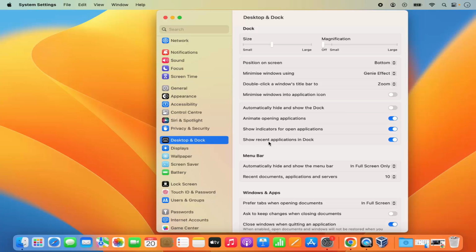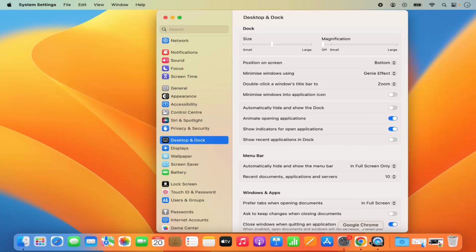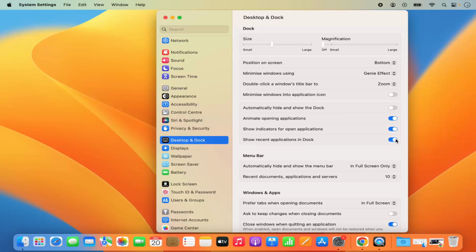What I generally do when I don't want to see too many app icons here, I just disable the last option which says Show Recent Applications in Dock. So when I disable it, it's not going to show the recent applications section in the dock. That means whatever applications I have opened and closed recently, they're not going to be present here. If you want to enable that option, just toggle this toggle button and then you will see this recent applications section in the dock. So this is one extra tip to organize your dock in a better way.